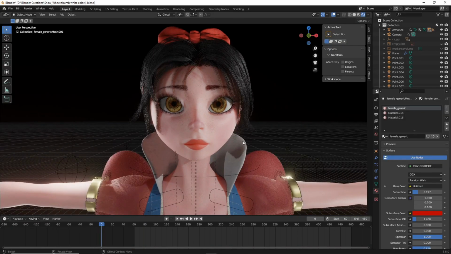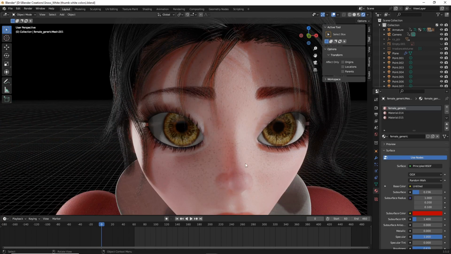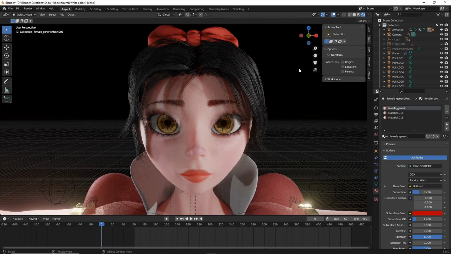So now guys, you can see we've got a fairly nice looking character here. However, I did add freckles, as I mentioned in the video, and I actually have a separate video explaining how to add freckles, so just click on this video to check that out, and it will run you through how to add freckles to any of your characters.